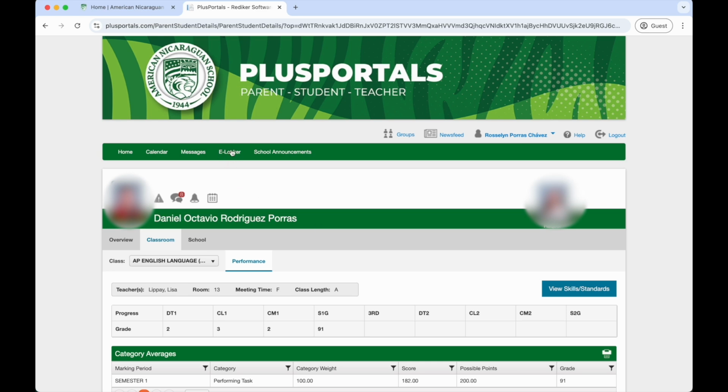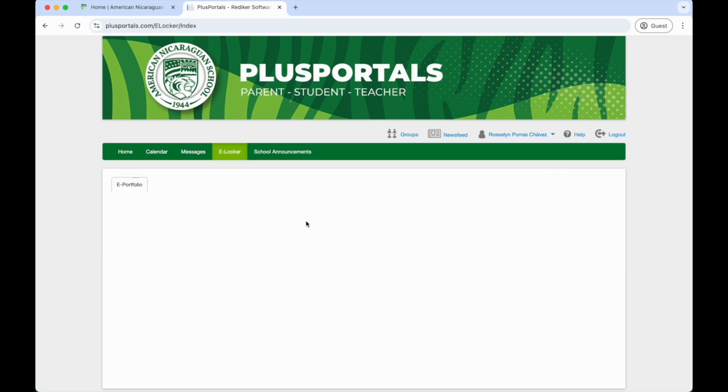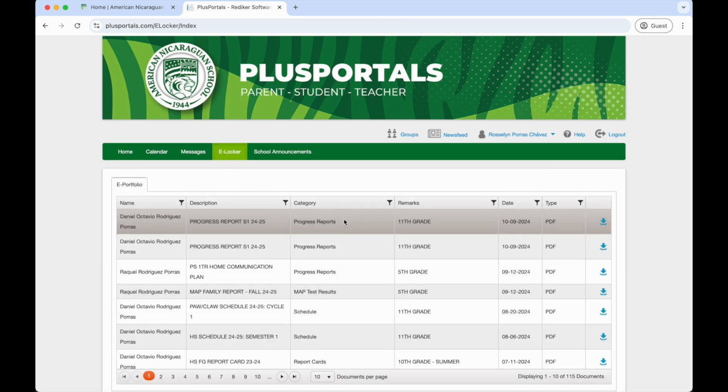And when you go where it says In-Locker, here you will be able to find the progress reports, the report cards, and the map test results. Here you just need to download the document that you need and you will be able to see it.